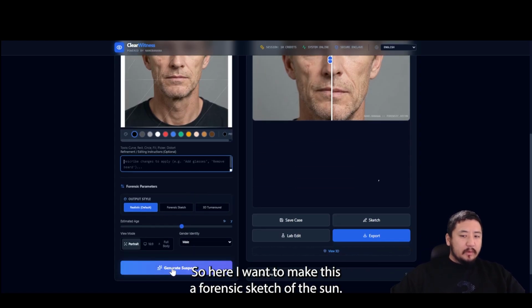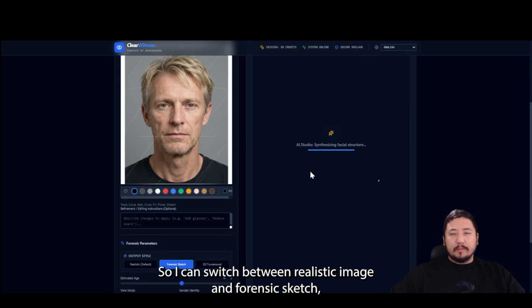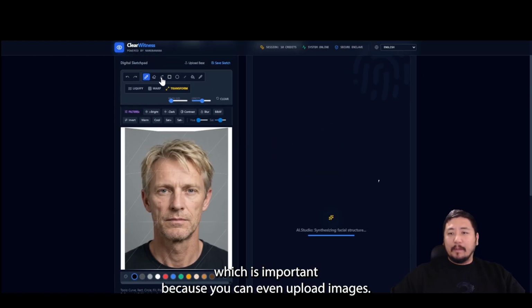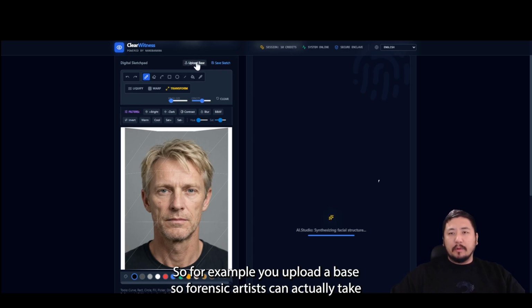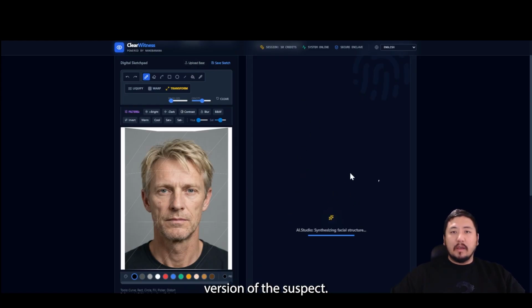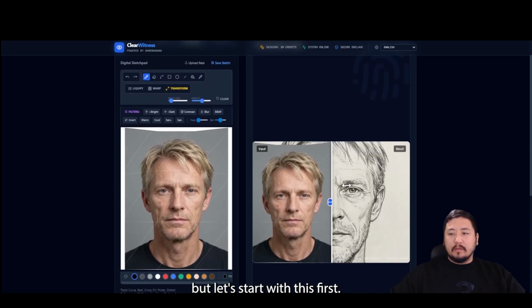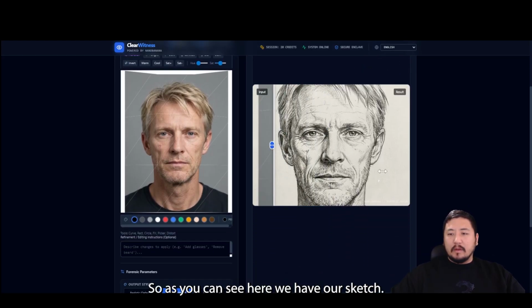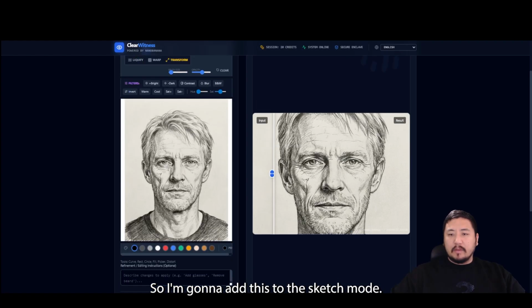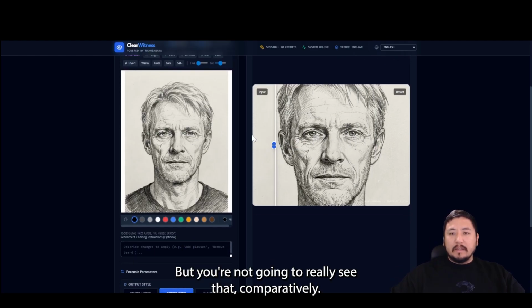Let's start with that. So here, I want to make this a forensic sketch this time. I can switch between realistic image and forensic sketch, which is important because you can even upload images. So for example, you upload a base. Forensic artists can take and upload their images into this to then generate a realistic looking version of the suspect. Now, there are other factors here, which I'm really excited to show you, but let's start with this first. As you can see here, we have our sketch. So I'm going to add this to the sketch mode. And you notice the image got a little shorter, like the length of his face got shorter, but you're not going to really see that comparatively.